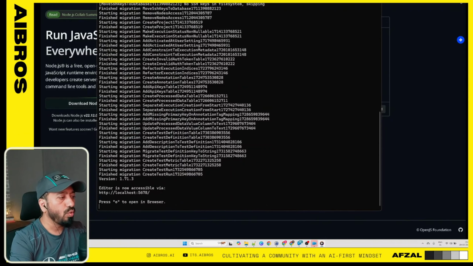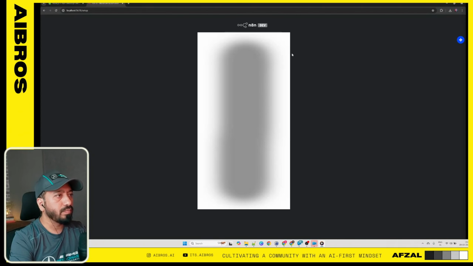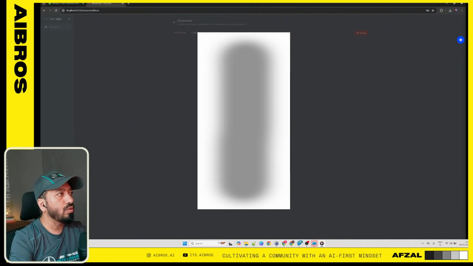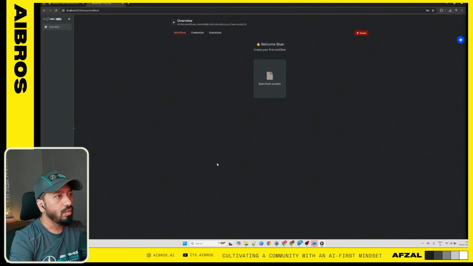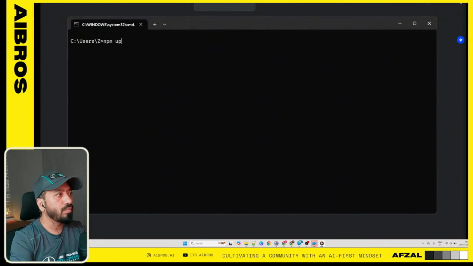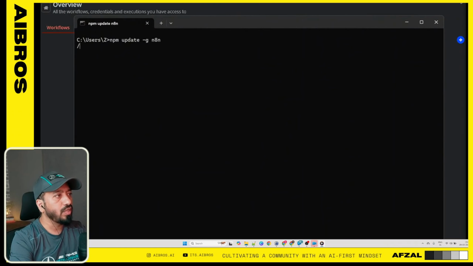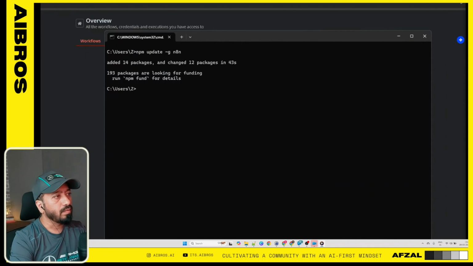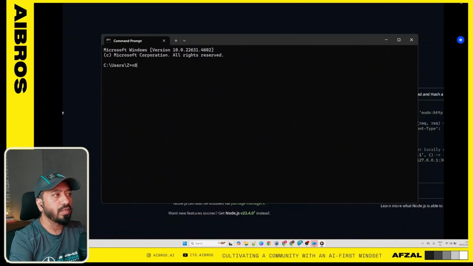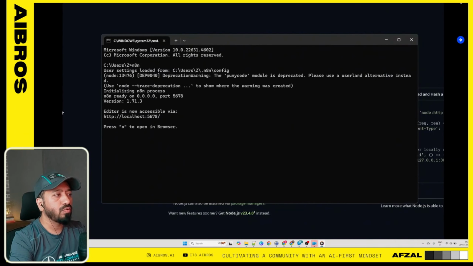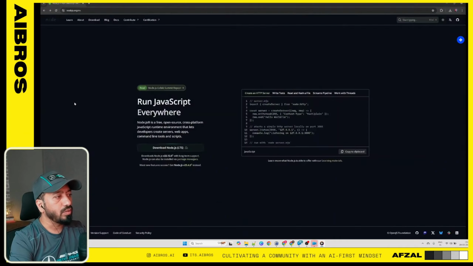Press O to open the page, and then you can enter the default things. If you see, localhost is already in the URL, so that's the local install. Now this is not the complete installation. You also have to run the update to complete it. So npm update -g n8n will, I think, give us the complete installation. That's how you can install n8n in the local environment. Type n8n -o, then it will open the localhost URL for you.